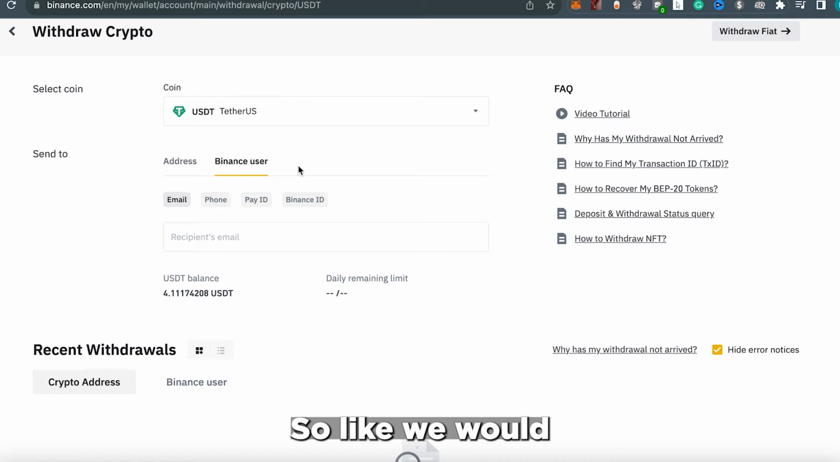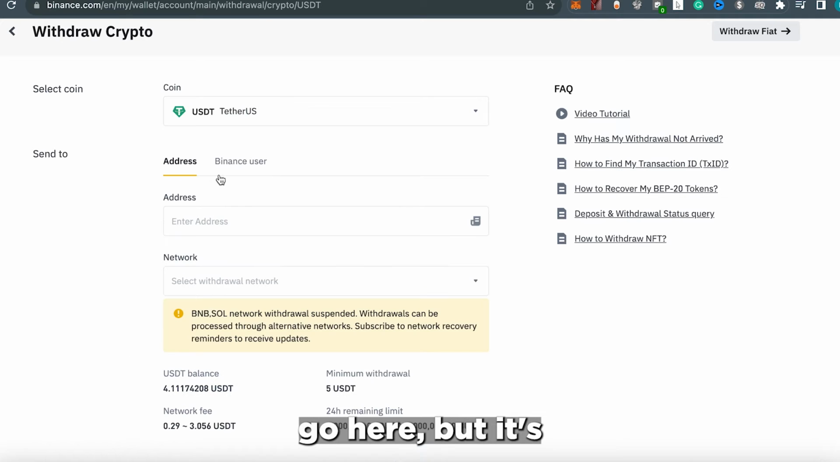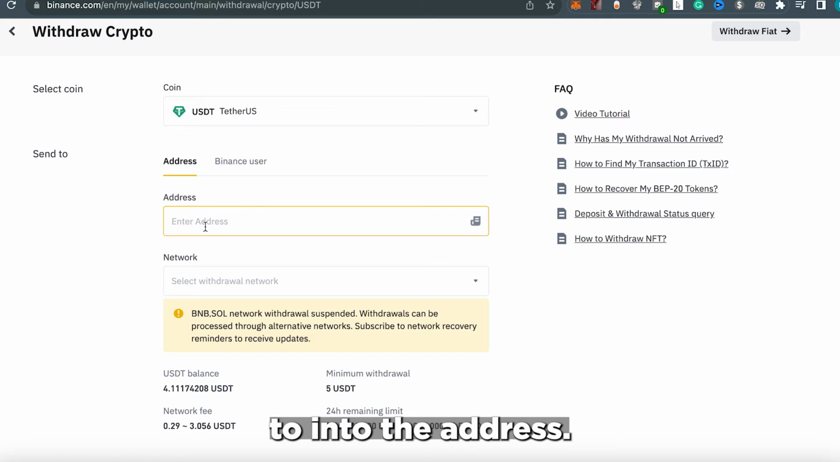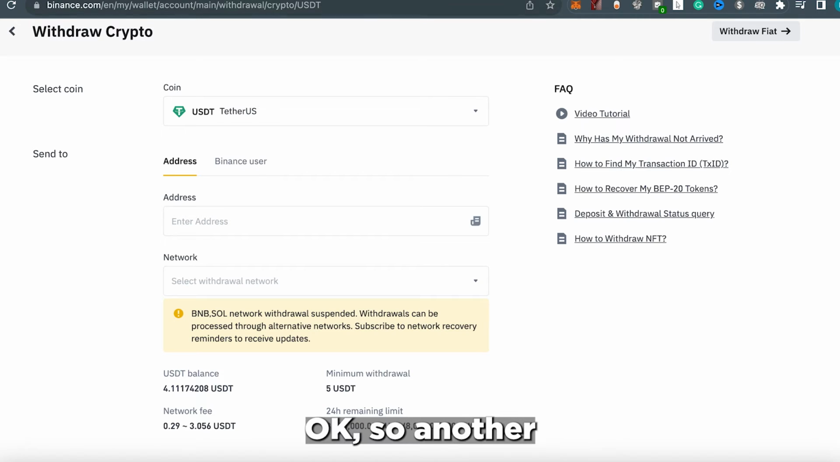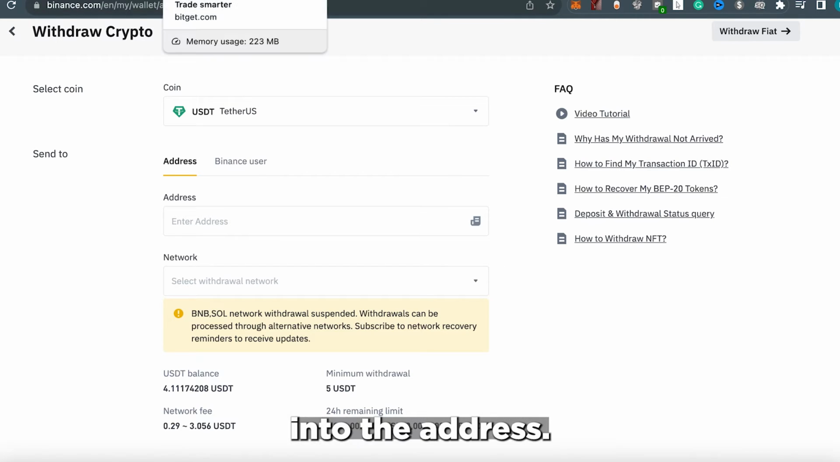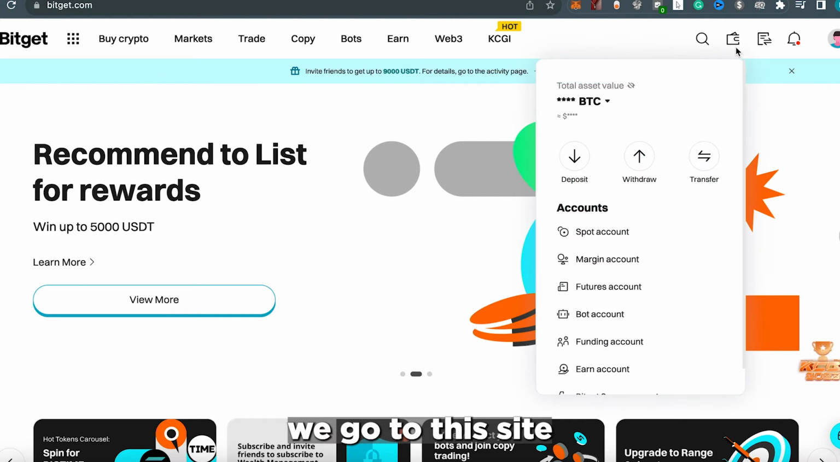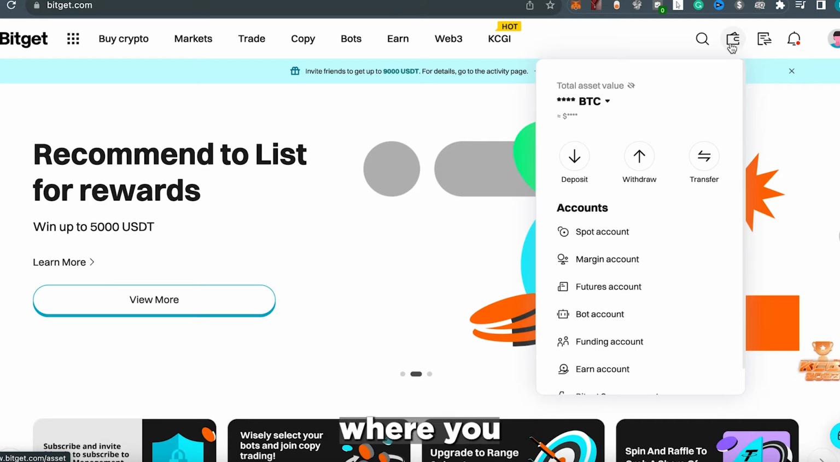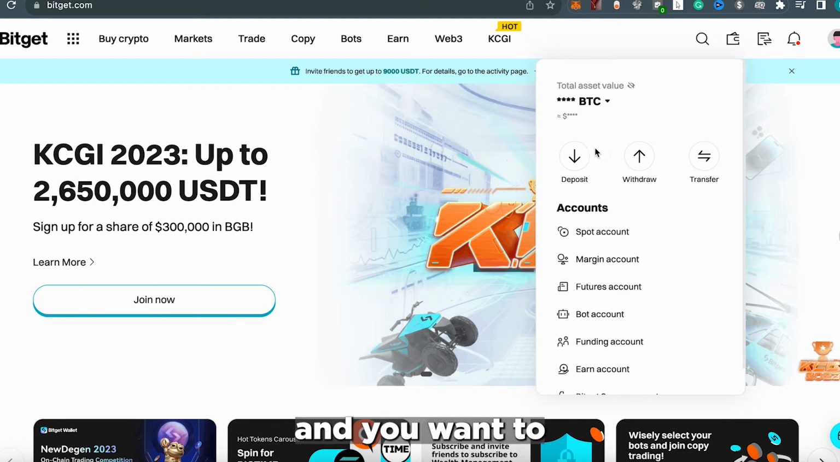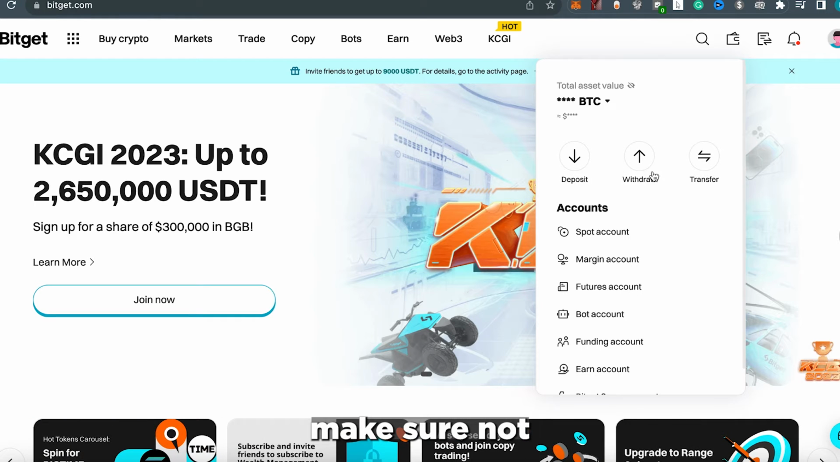And then the other thing that you need to do: if it were a Binance user, we would go here, but it's another platform, which is Bitget. So we need to enter the address, okay? In order to enter the address, we need to go to Bitget. In Bitget, we go to the side where you can see the wallet icon, and you want to hit deposit on Bitget. So just make sure it's not withdraw but deposit, okay?